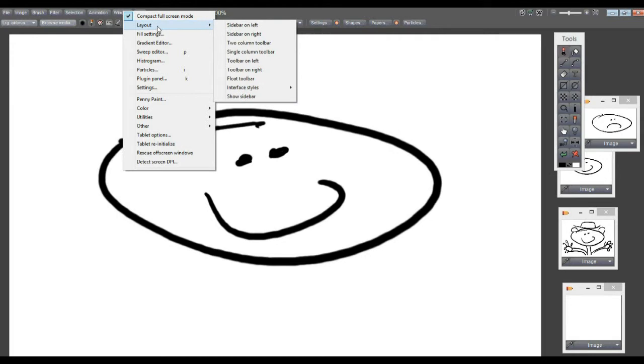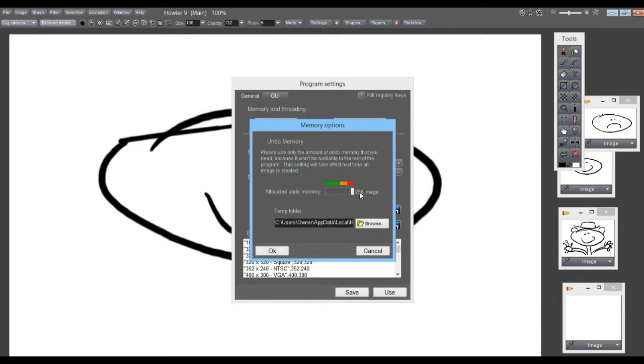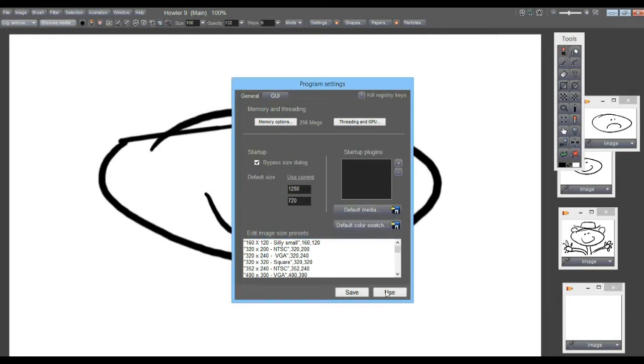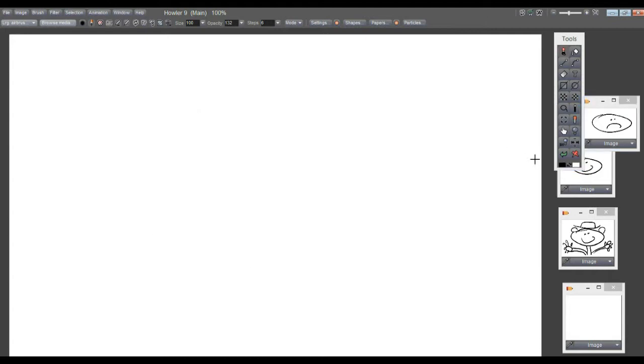So if you look here under settings, you want to make sure that under the general tab, your memory option is set to the maximum here, 256 megabytes, and make it so, so that way you have a good amount of memory available. And what's going to be in that memory is the following.